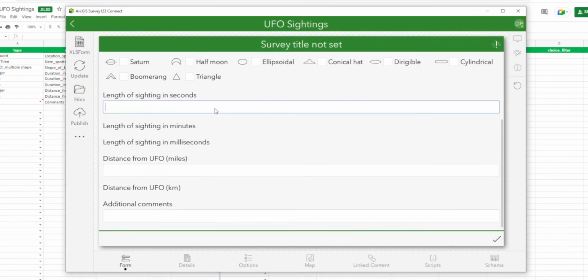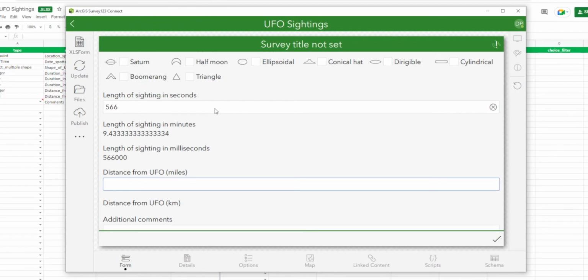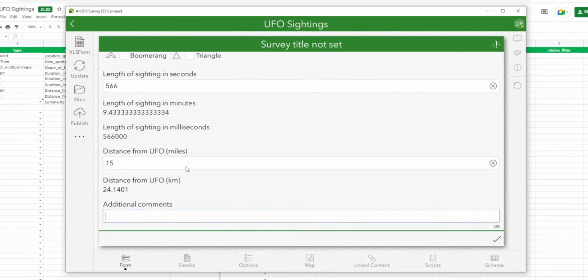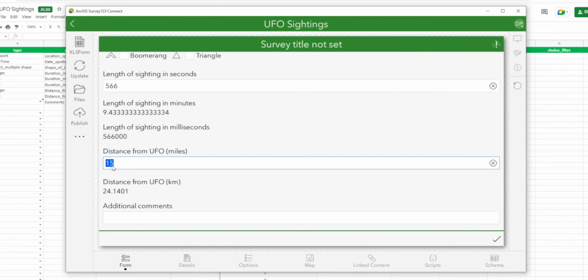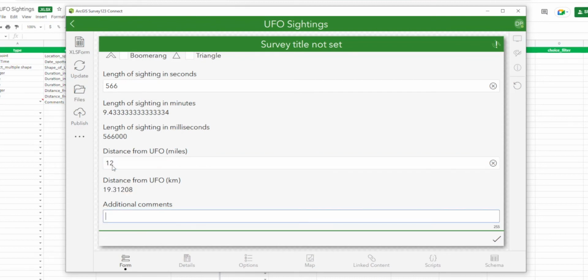Let's make sure our equation is working as expected. So we still have our length of sighting in seconds converting to minutes and milliseconds, and our distance in miles quickly converting into kilometers.